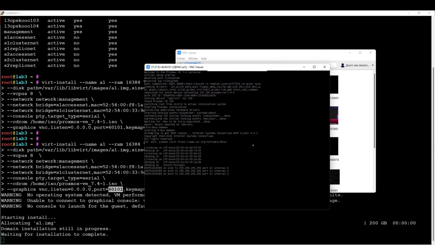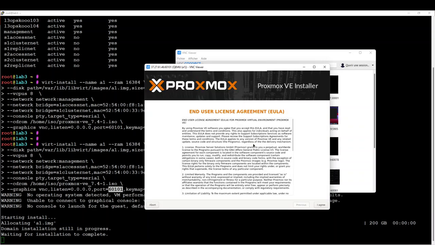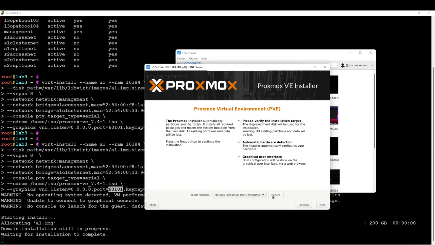So from there, I will agree to the license, and here I have 200 gig of hard drive. Now I don't want to use the whole disk. I would like to use just half. Let me do that, half, and yeah, that's okay.